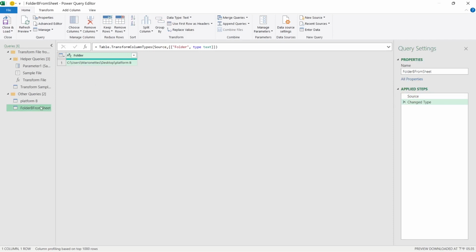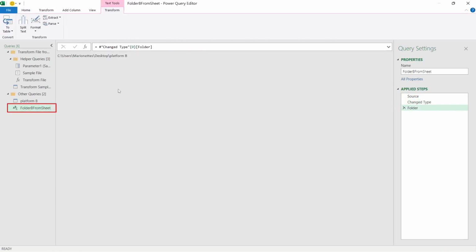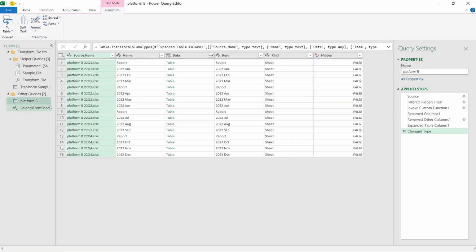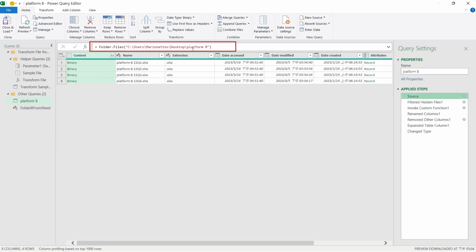Of course, the table brought in has only one value. Right-click and select Drill Down. You can see that the formula pattern has changed. Paste this query in the source location.